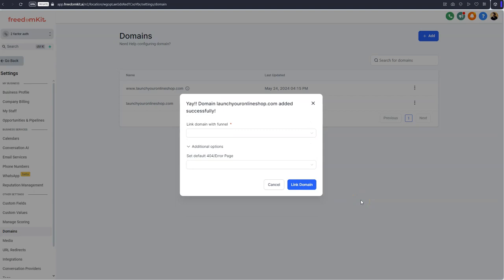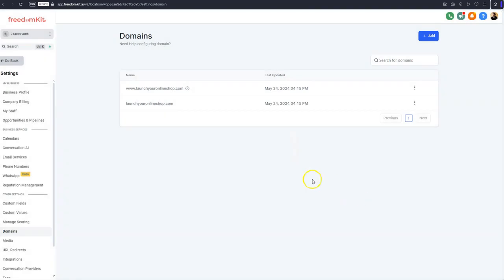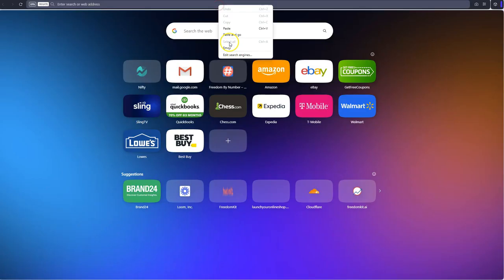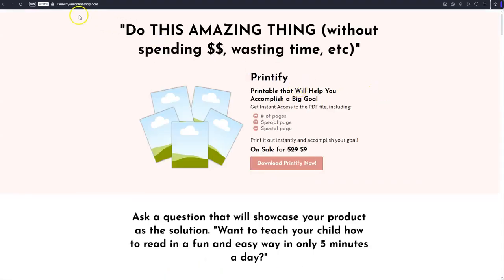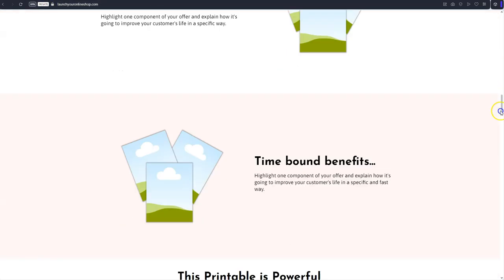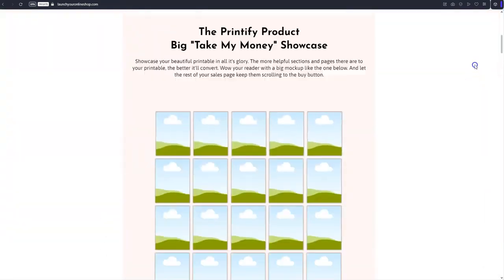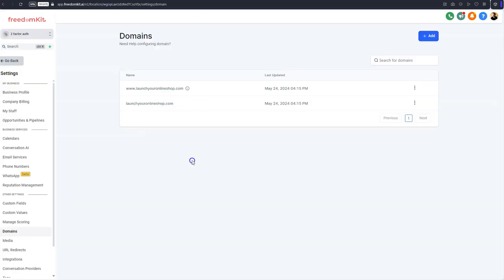It will do its thing. And now it should be linked. So to double check that, we're just going to right click, copy it, and let's go see what it does. Paste and go. And so now when I go to the website, you can see it already has the lock, which means it's secure. And it has the Printify template pulled up, and it's ready to go. Congratulations, you have just set up your first primary domain inside of Freedomkit.